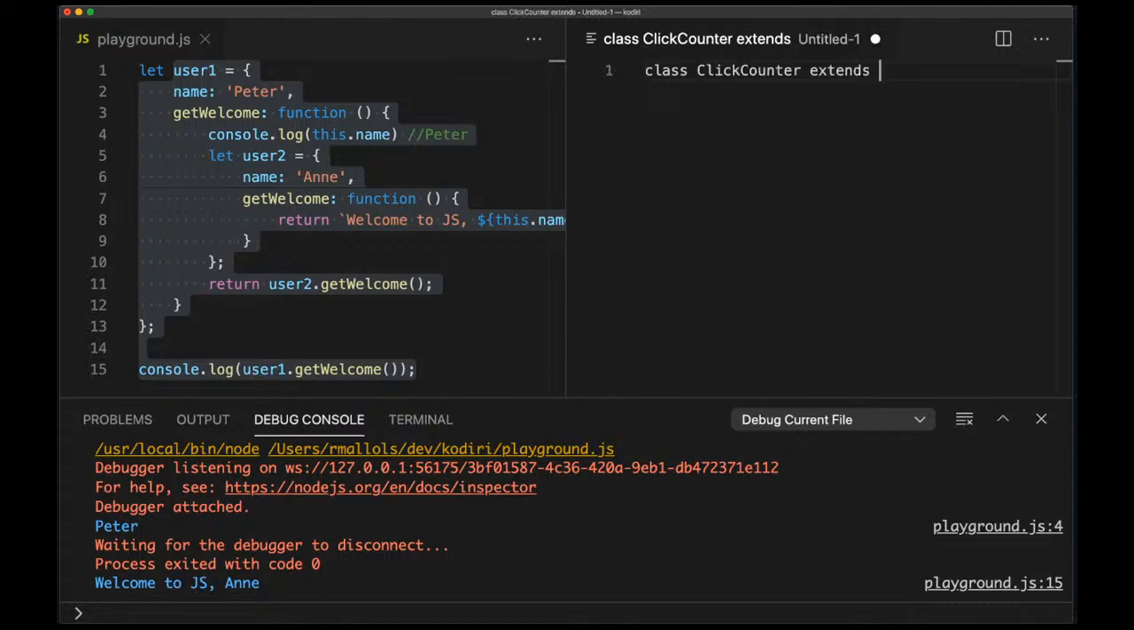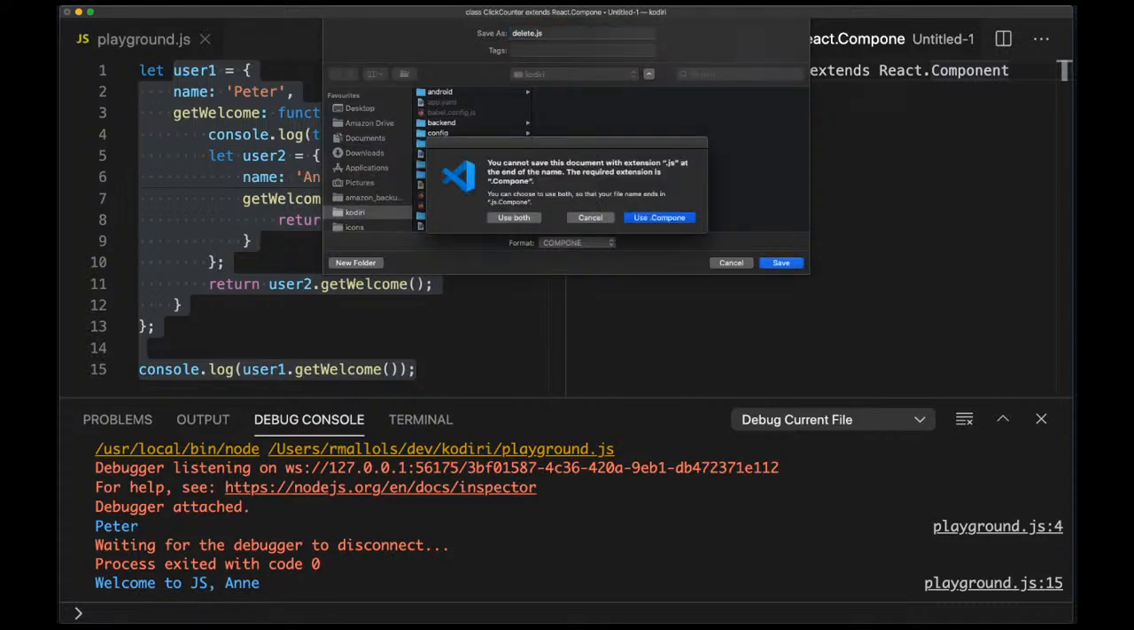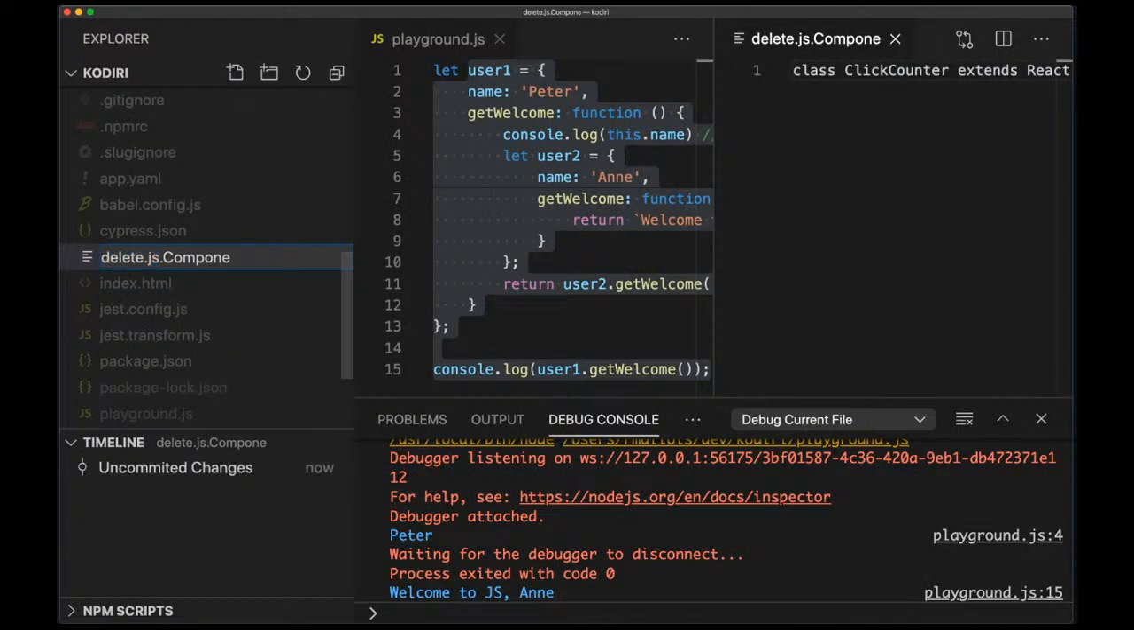extends React.Component. I don't get syntax highlighting. Maybe if I save the file, so it's going to be delete.js. What the hell? If you cannot save this document with the extension at the end of the name, extension component. Oh, that's a bit strange. All right, can I save it? Why can't I save it with a JS extension? That's strange. All right, let me try again. Now it works. That's a bit strange, but anyway.